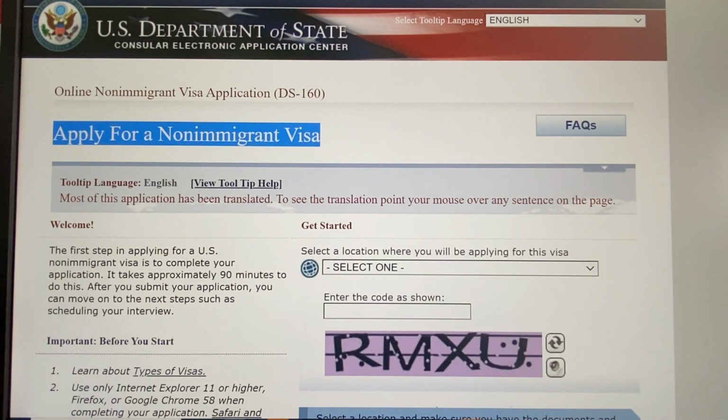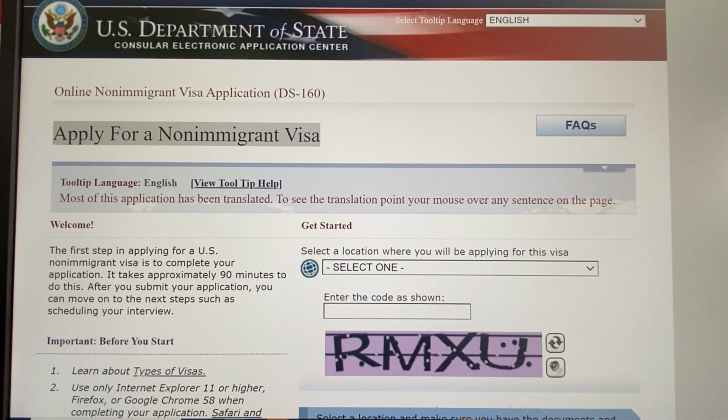So a few things people have to understand. What do we mean, first of all, with the non-immigrant visas, and what types of visas you can apply for using this one.